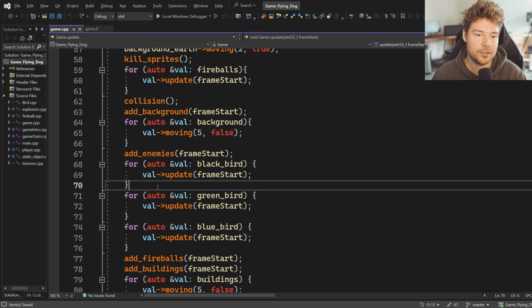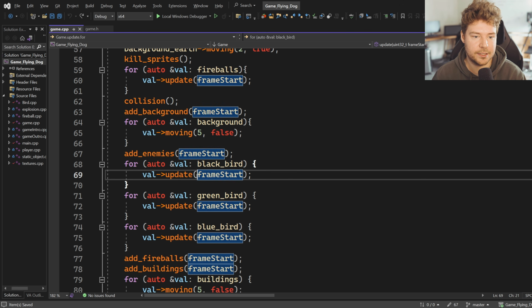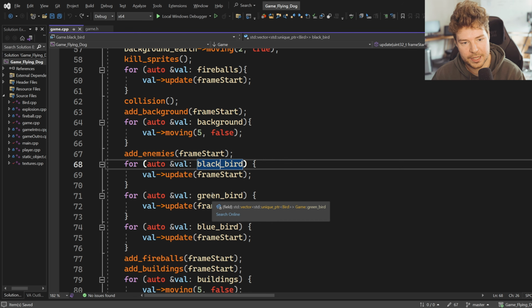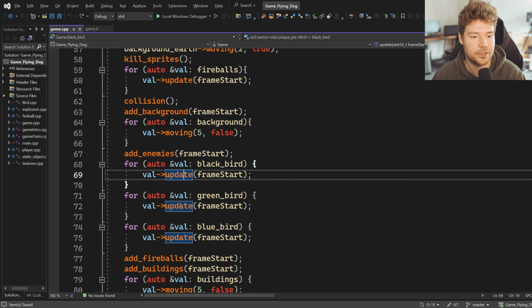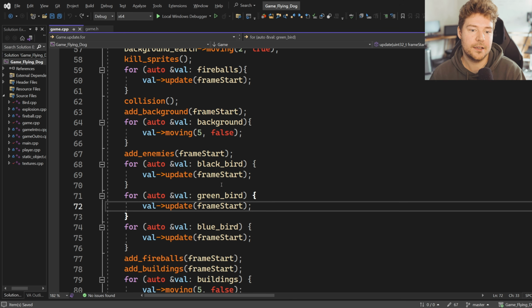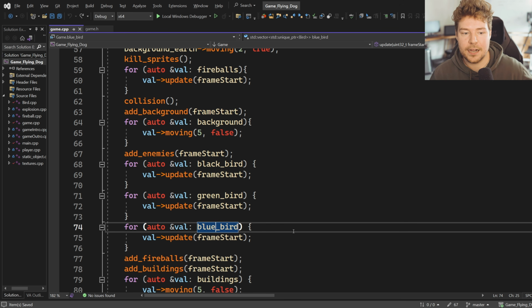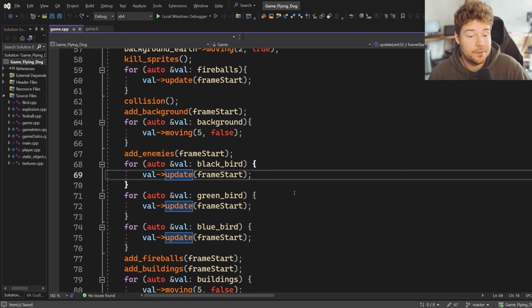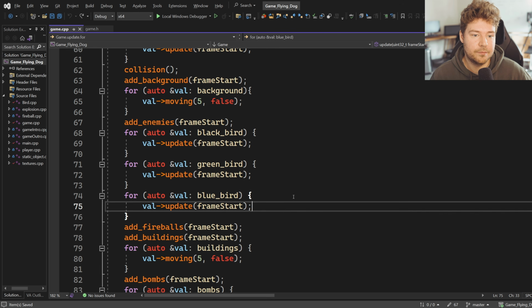But anyway, long story short, you can see all of these are practically the same. Like they all do val update. If the update functions were different from blackbirds to greenbirds, I would probably use inheritance here to make a base bird class and then have a subclass called blackbird, greenbird, bluebird that had a custom update function. That would be totally fine, and that would kind of help you collapse them.